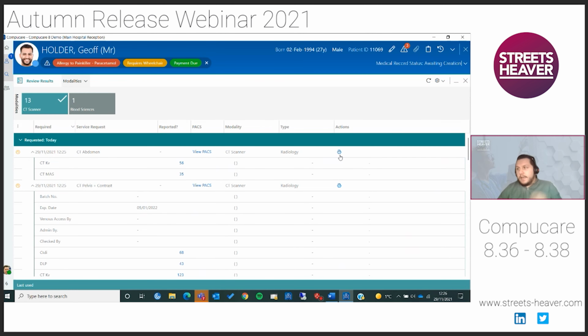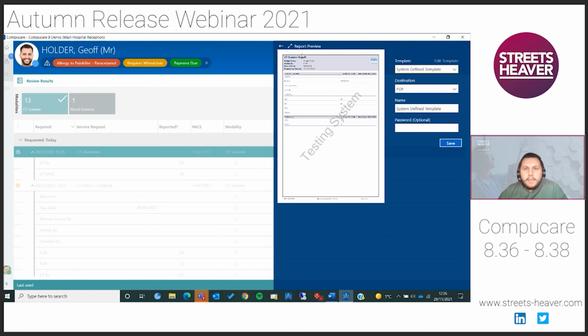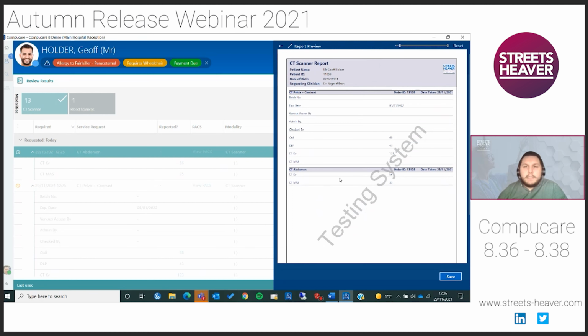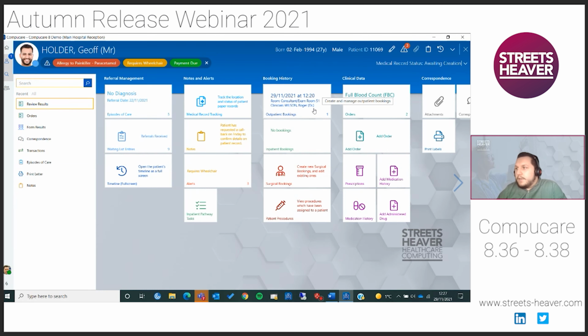In the actions column at the end, if you just click on the little print icon there, and again, if you could just go onto our system defined template and just make that a bit bigger, you can see it's pulled both of those orders through. So similar to the order request, it's done the same thing for the order results. It's just allowing users to be able to pull through both sets of results because they're on the same originating booking with the same modality type. So that's just another new enhancement we've added just to make users' lives a bit easier. If I come back out of that, that's everything I wanted to show you on those orders today.